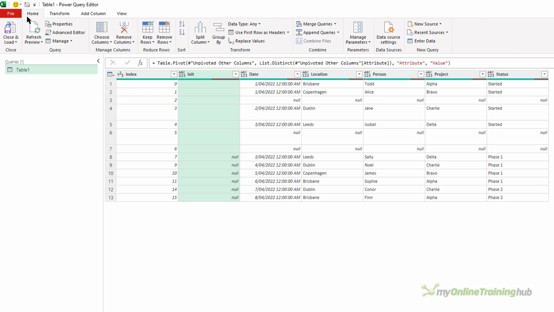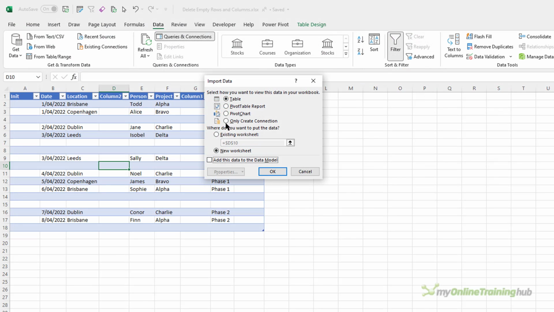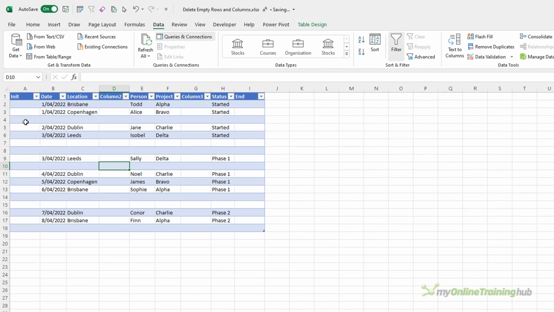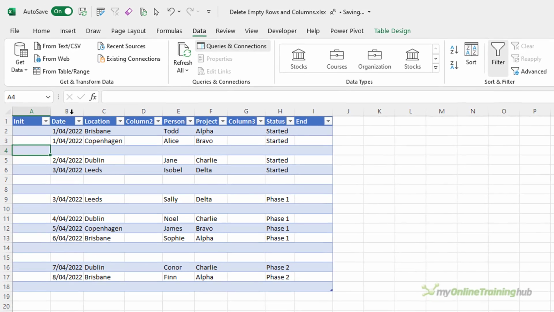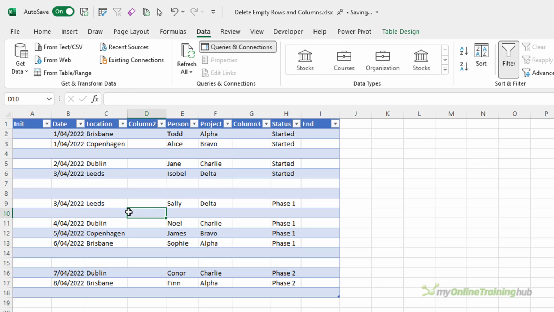Well, let's just close and load this. We'll load to connection only and I'll show you why. It's because in this third row of the table, this isn't actually empty. It's got a space in there, as you can see. And in this row, we've got character 13, which is a carriage return, and character 9, which is a tab.